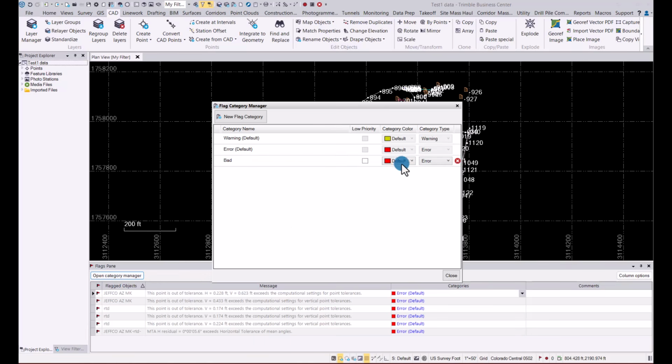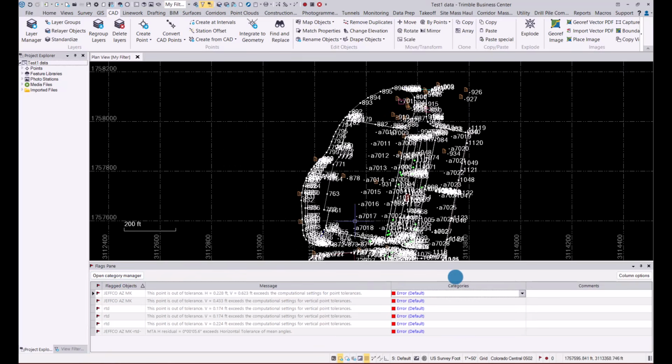Bad. As you see, you can change the flag to a specific one, and then you can tell if it's an error or just a warning, and that will then be an option in the columns. You can actually show all that.